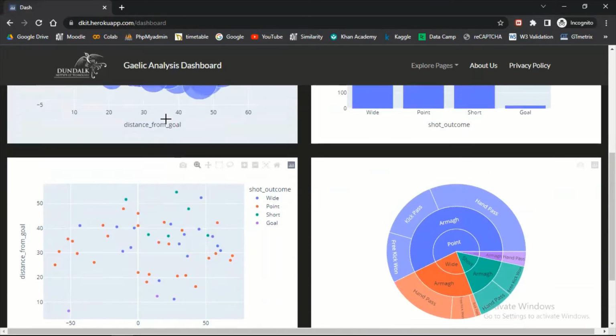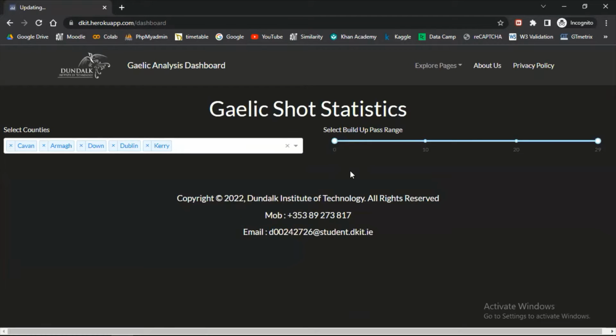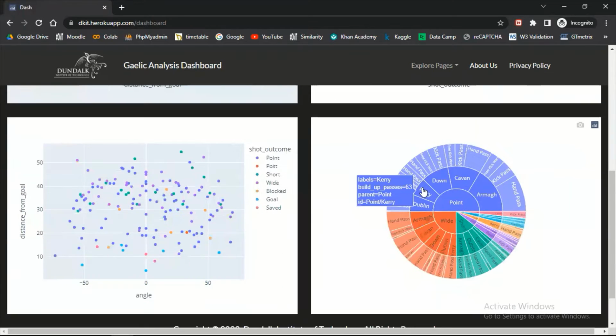And thirdly, I have given a beautiful sunburst graph, because normally we don't rely on pie charts much in data visualization. So I decided to give this sunburst graph a try, because it conveys a lot of information in a small area. For example, if you check here, you can see most of the points are made with hand pass. You take Arma, Cavan, Down. Most of their points are hand pass points.